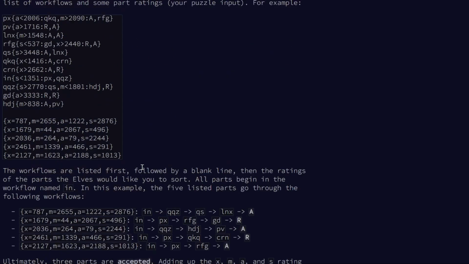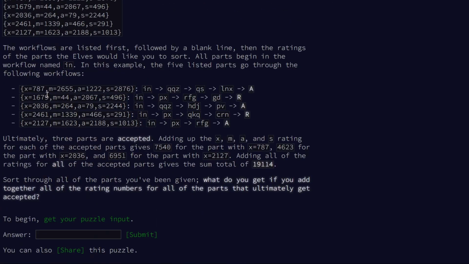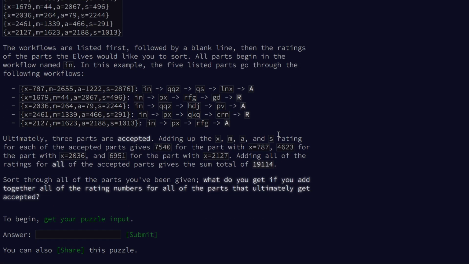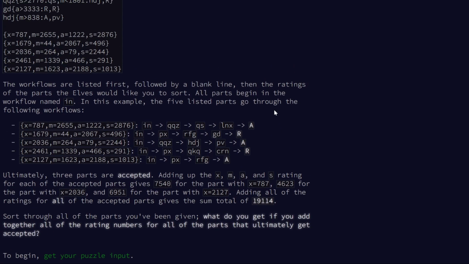So you're supposed to add up the 4 components of each item, each part that gets accepted. Right? Add together all the rating numbers for all the parts that get accepted. Yes. So that seems straightforward enough to just run the simulation. To just do everything exactly the way they say to do it. No clever algorithms.